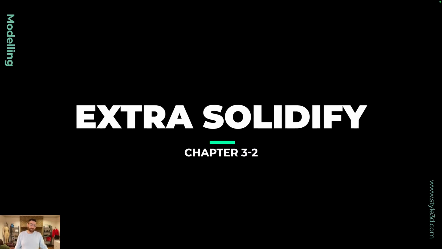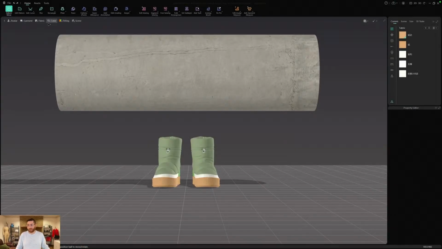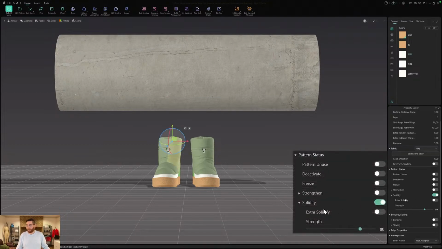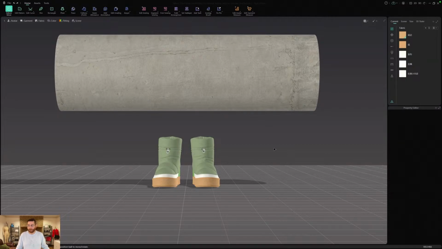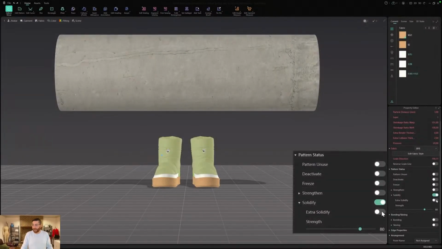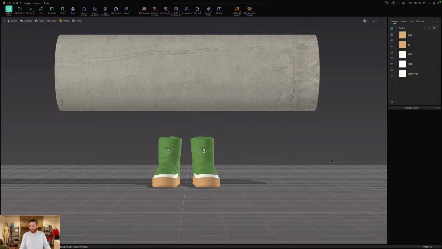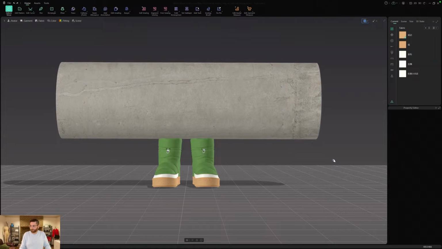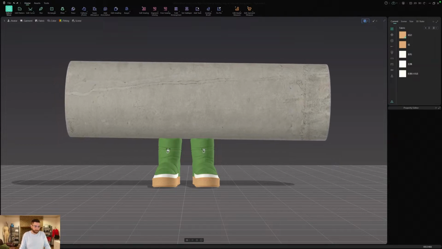Extra solidification, relevant for bag makers and other accessory makers. Here we have this example. In the past, even at the highest value you could set for solidification, these pieces would kind of collapse under enough load. Now we've added this extra solidify feature that makes these pieces extra rigid. So now they'll resist even the strongest loads. Pretty cool.